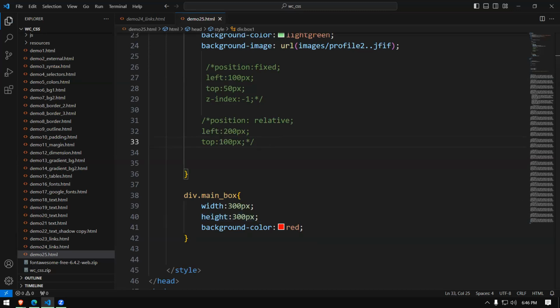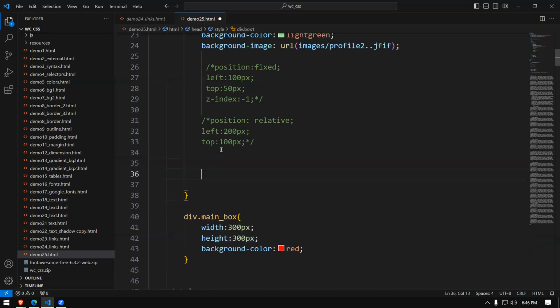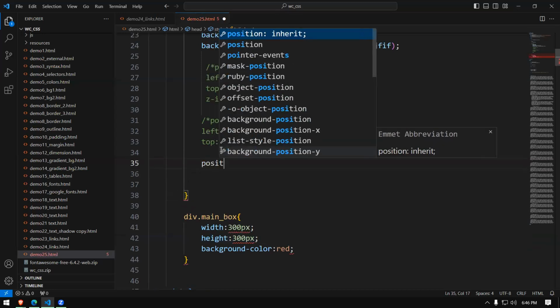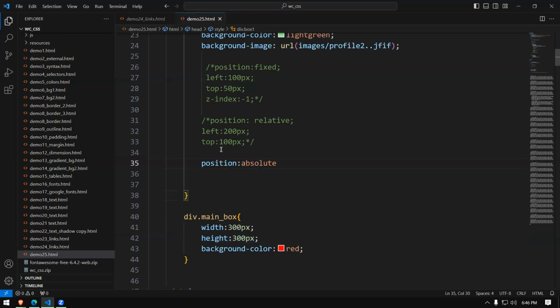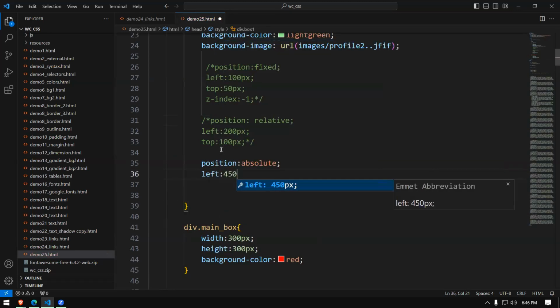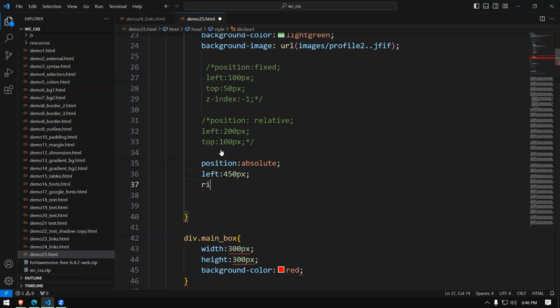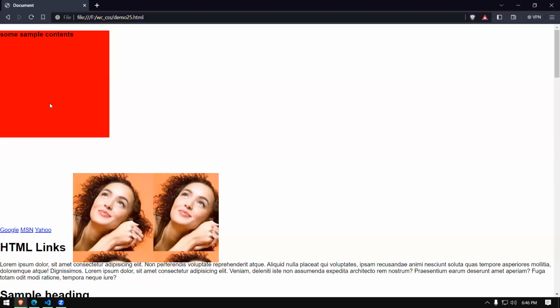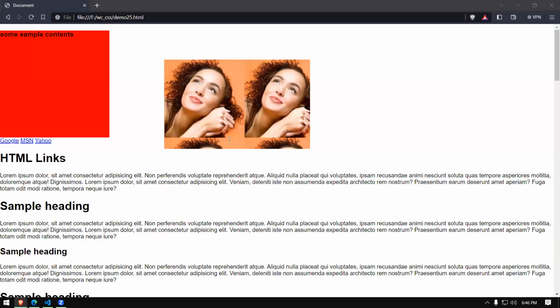And you have another one called absolute. Absolute, very rarely you can use that. Let's work on that also, right? So let this be there, no problem. Let's give position absolute, right? Let's say left, we give 450 pixels, and top, let's give around 100 pixels. Let's reload that. Look at this one. So it comes and stays there.